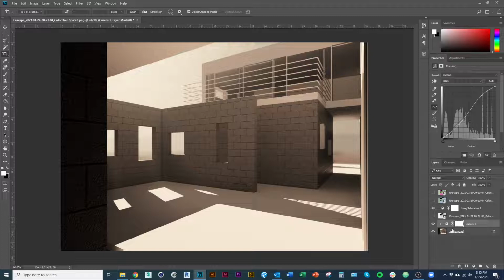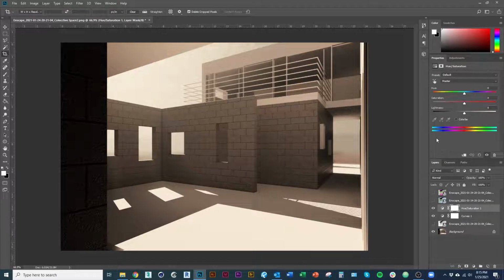But for now, I'm just adjusting the overall composition, so I'll keep it affecting the whole thing. So hue saturation is useful. We can obviously crank up the saturation. I find this useful just to help me see what color my image is.